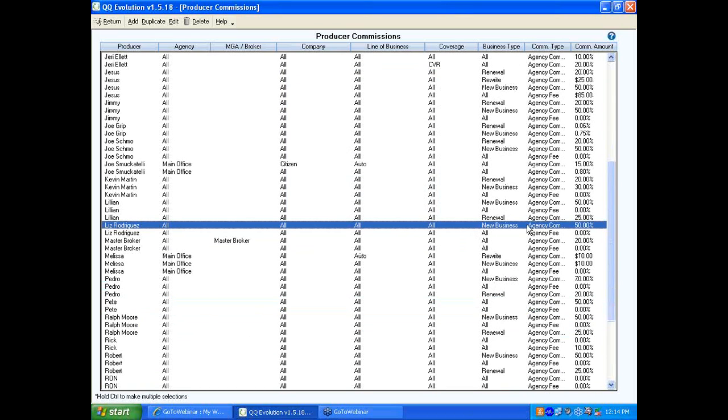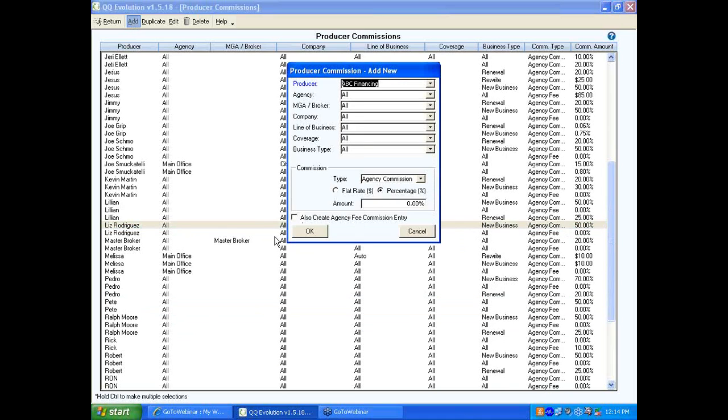So now we have a commission structure set up for new business for this particular agent at 50%. Now, if I needed to add an additional one for renewal business or maybe rewrites, I can do that. I can add as many as I want. I can select again my producer. I would need to go in and just select that producer's name. Make it as specific as I wanted to. Business type, I can choose now renewals.